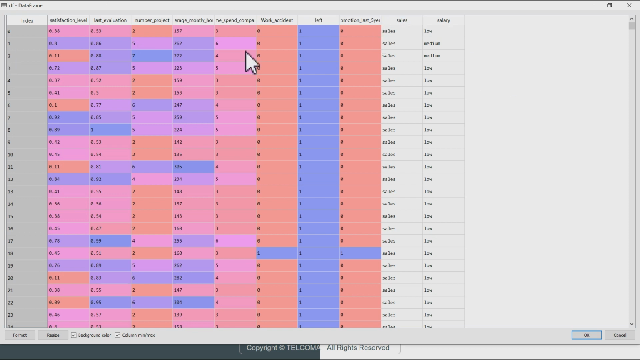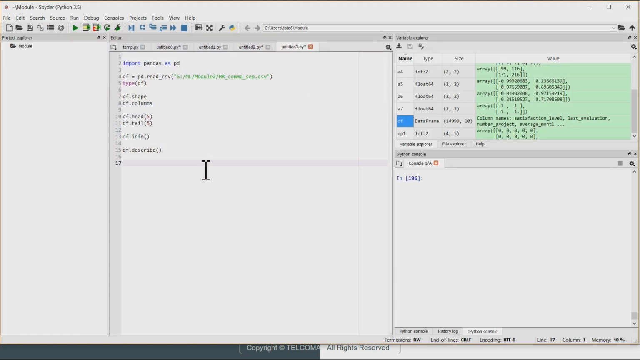But this is actually a difficult thing when you have several other columns. When we have 10 columns, it's a relatively easy thing to use the visual tool. So what if we want to actually access a particular column? That's satisfaction level. How do we do that? In Pandas, it provides an intuitive way to access each column.